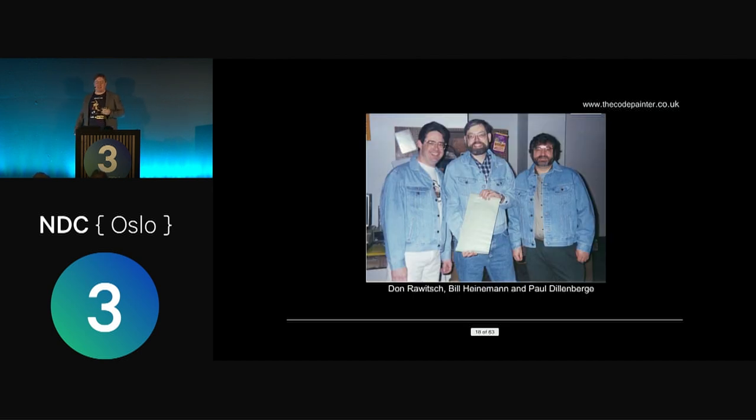And that moves us on a few years to these three gentlemen here, Don Rawitsch, Bill Heinemann, and Paul Dillenberger. They were student teachers at a university in Minnesota, and they were teaching a course on the history of the Oregon Trail, and they had the bright idea of, why don't we make a computer game based on this to teach the students? And not only was it popular with their students, but it became a hit across the entire campus. Everyone was playing this thing that was connected into their campus. It was phenomenally popular.